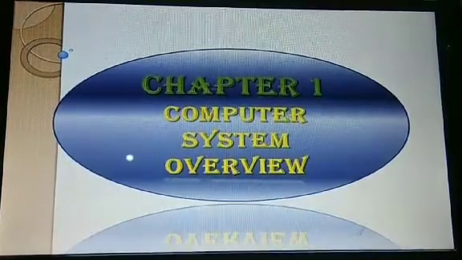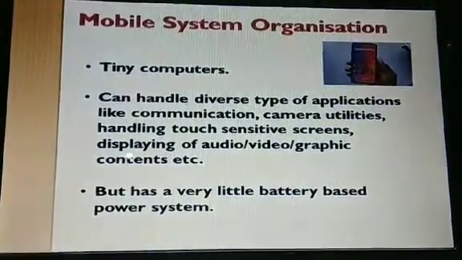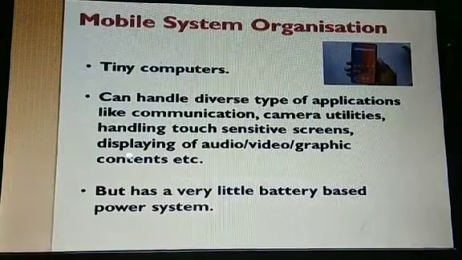Dear students, welcome to session 4 of chapter number 1, Computer System Overview. So students, today we will be studying about mobile system organization.